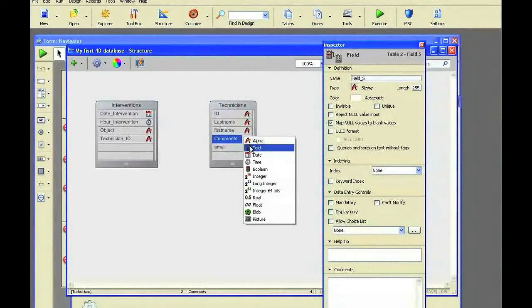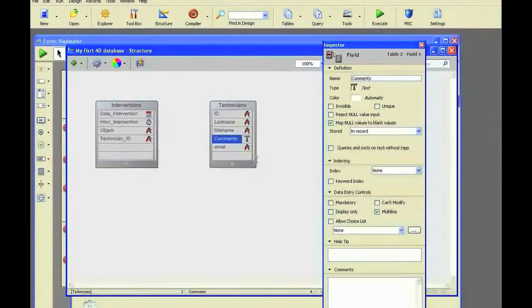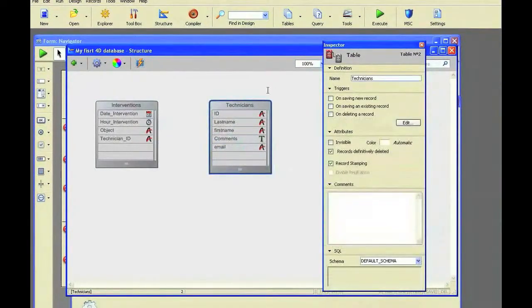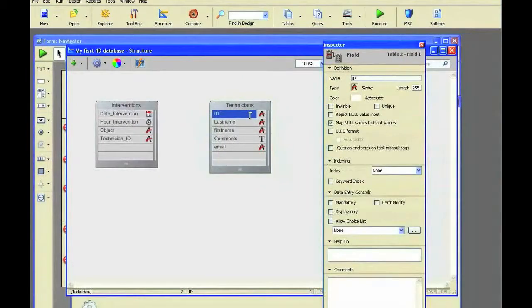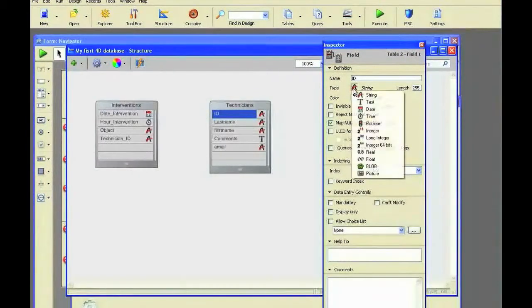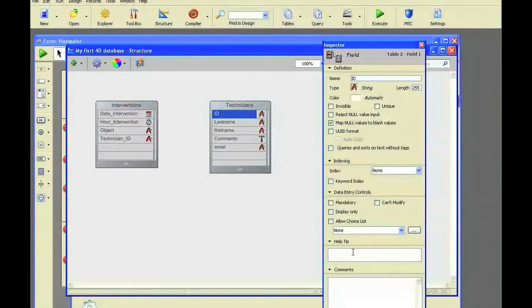You can go back to each field and choose its type to the right of its name. You can also double-click on a field to display the inspector in order to modify its attributes more precisely. A help tip is displayed when the user moves the mouse over the field. You can use comments to specify any information you consider relevant for understanding development, such as points to consider, field use, etc.